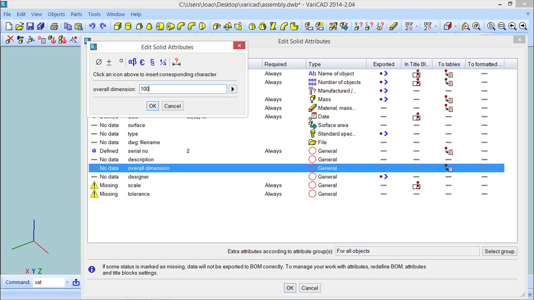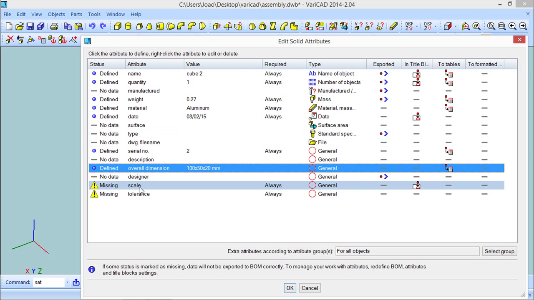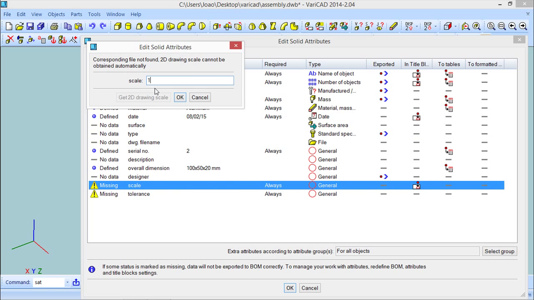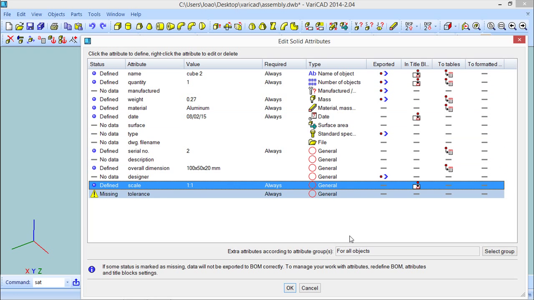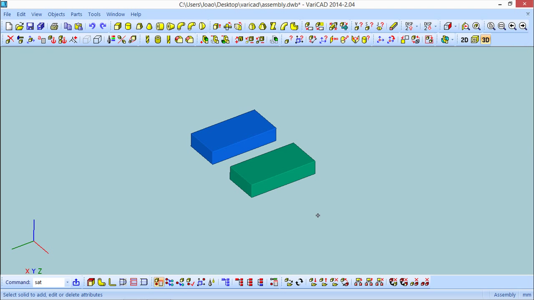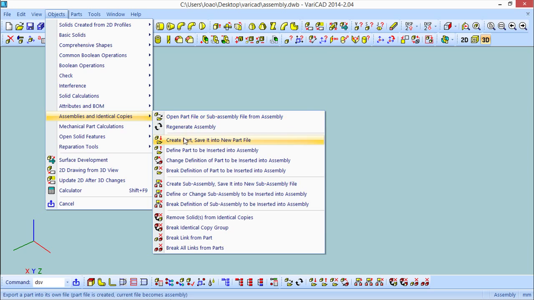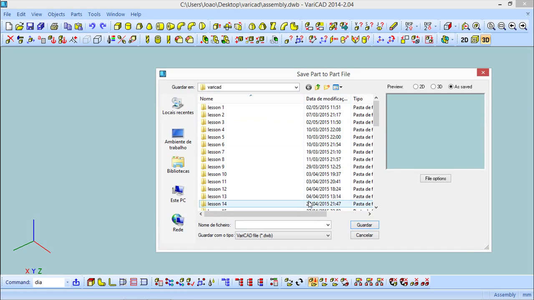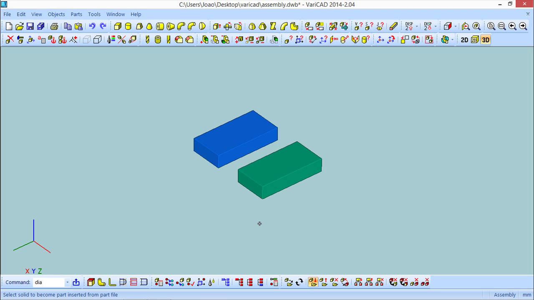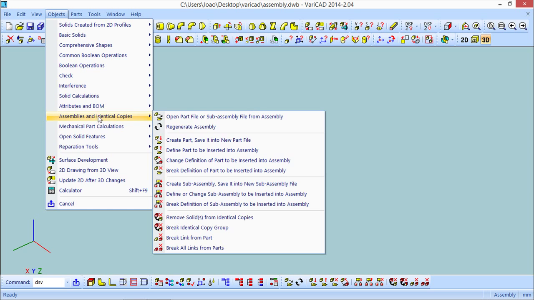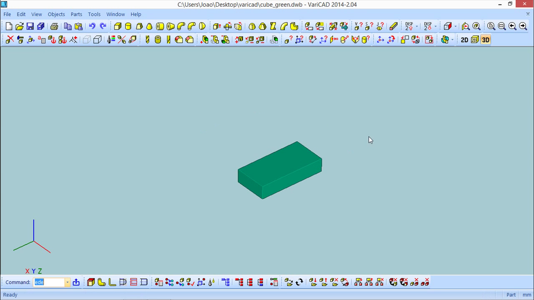Overall dimension, it's the same. Scale 1:1, this I will leave. And the definition is done. I will save it now and do the exact same steps, create part with this solid here. And now cube, in this case green. So save it and go open part of this file.